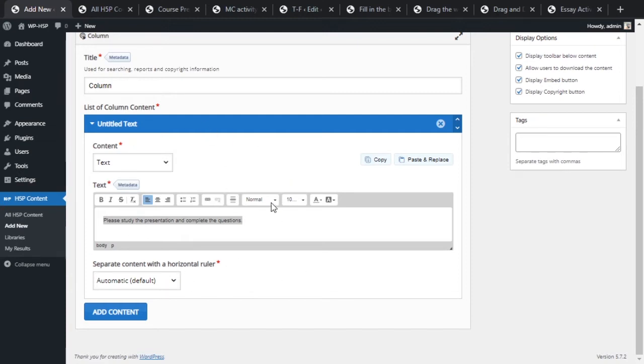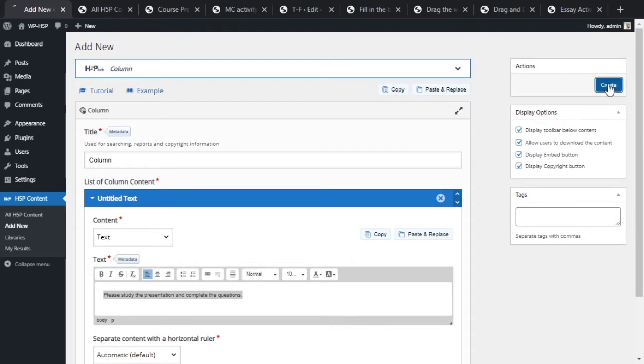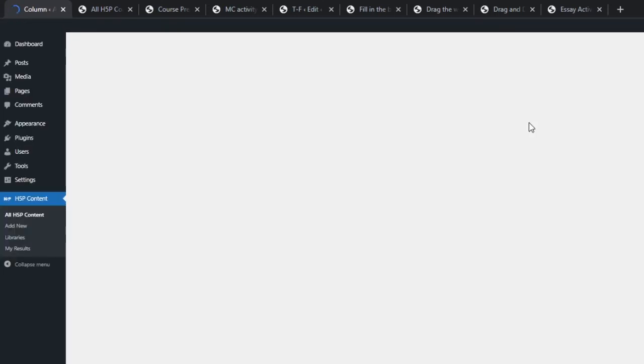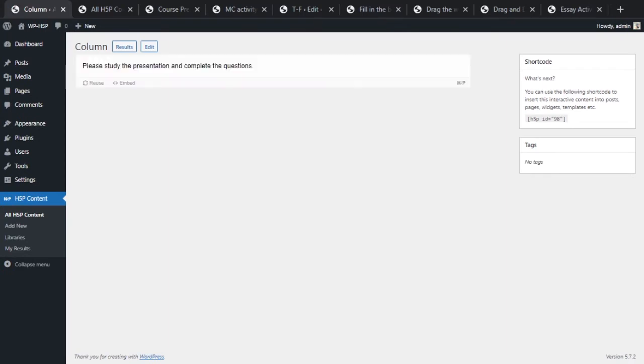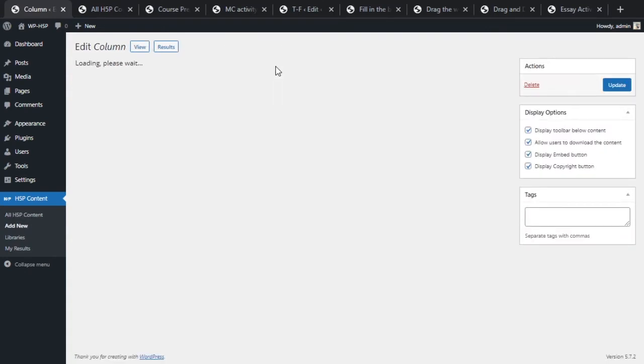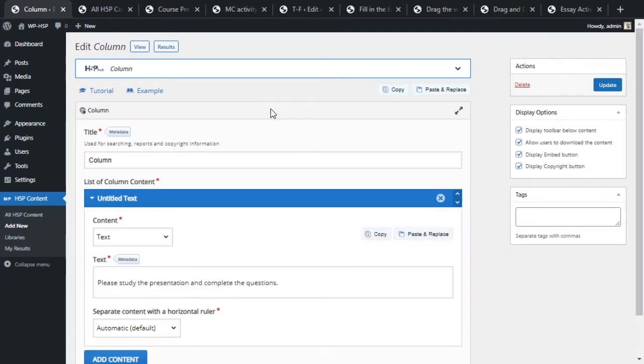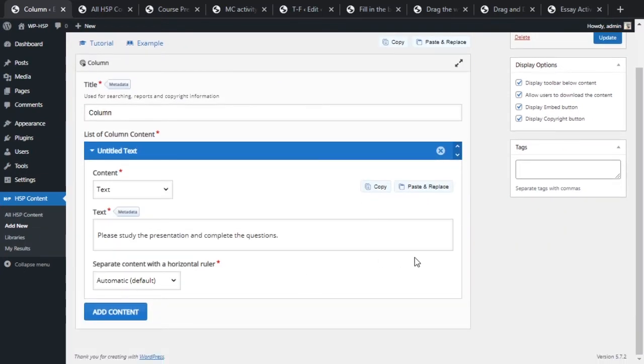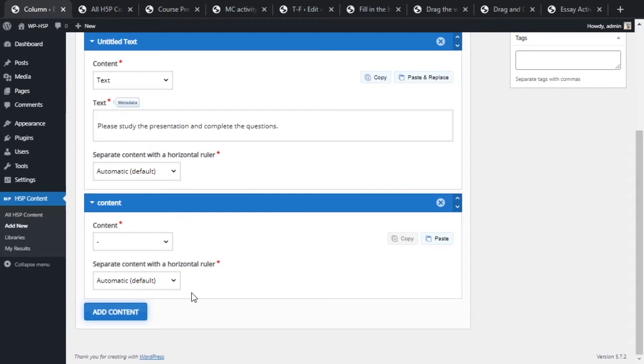So now that I've added my text, I can click on create, and I'll show you what that looks like. Okay, so right now all we have is this right here. Please study the presentation and complete the questions. So I'm going back to edit, and since my instruction is to study the presentation, what I'm gonna do is I'm gonna add more content. So I come down here to add content, and this time what I want to add is a presentation.